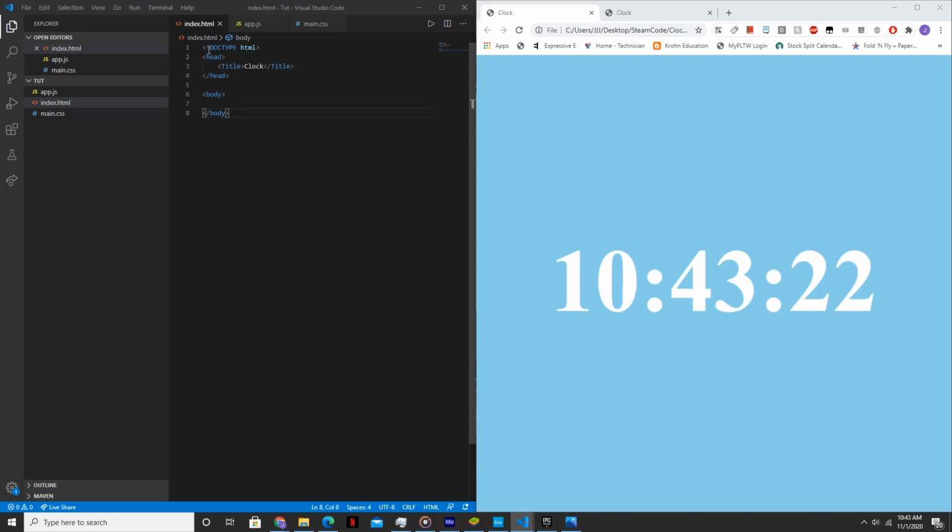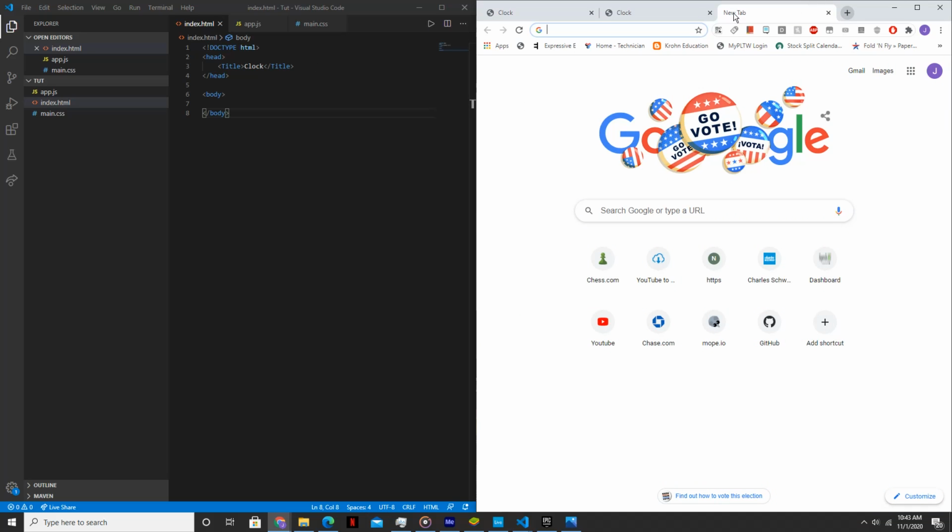So in your index.html file, I've already done this, but make sure the title is clock or whatever you want to make it. Have your body and have doctype HTML. And then we're going to need the jQuery CDN, so we're able to use jQuery.